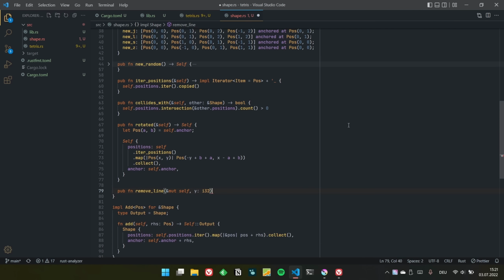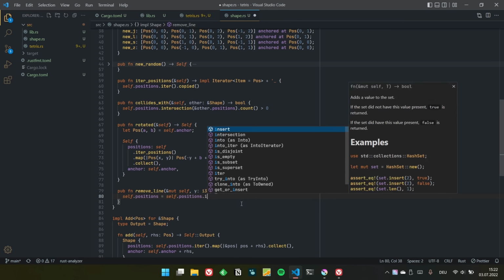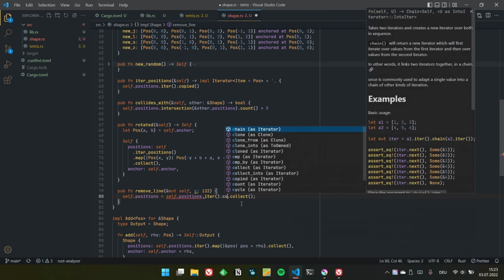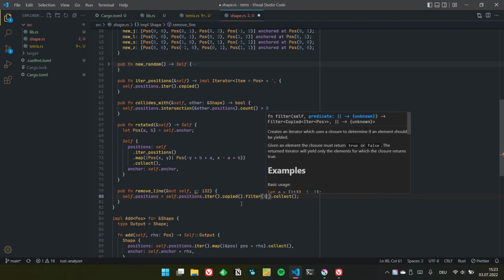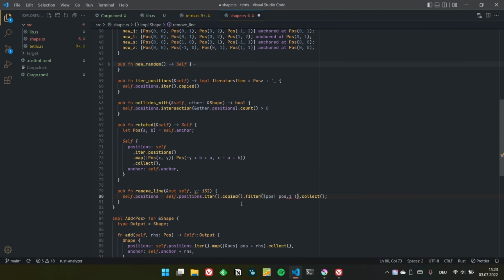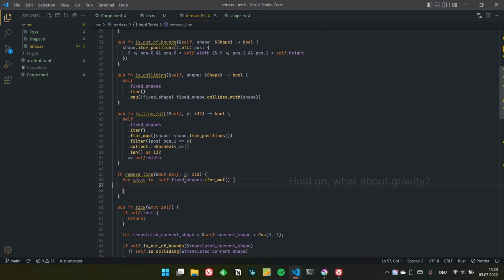It takes a y coordinate. We can just say self.positions. I think we need to iterate it again. Iter and then copy everything. And then we will filter out all the positions whose y coordinate is not y. Here we go. Okay, so we will then have shape.remove_line(y).